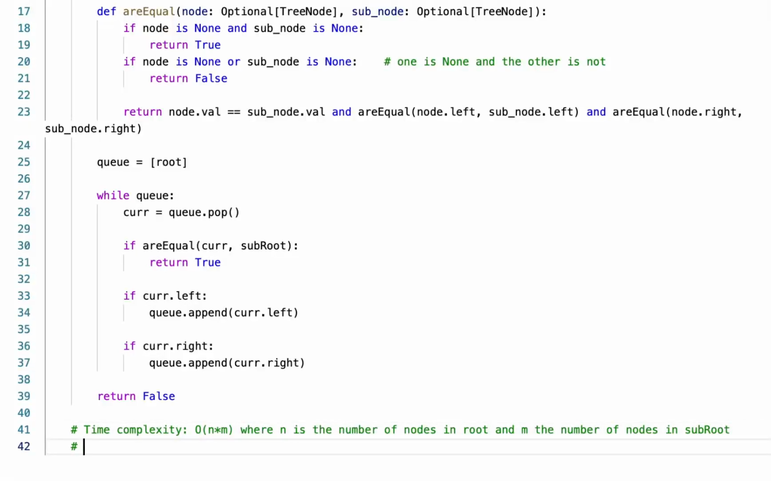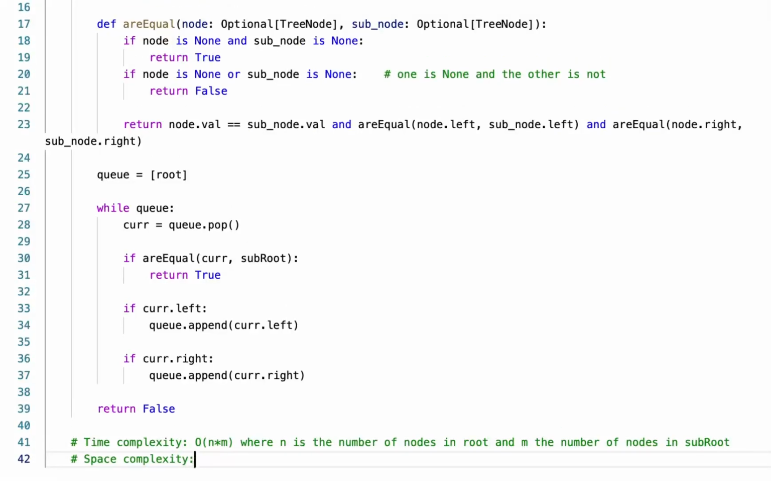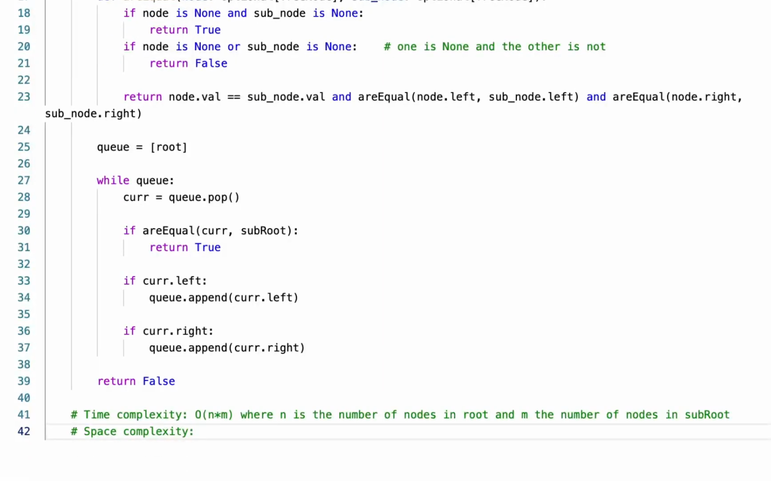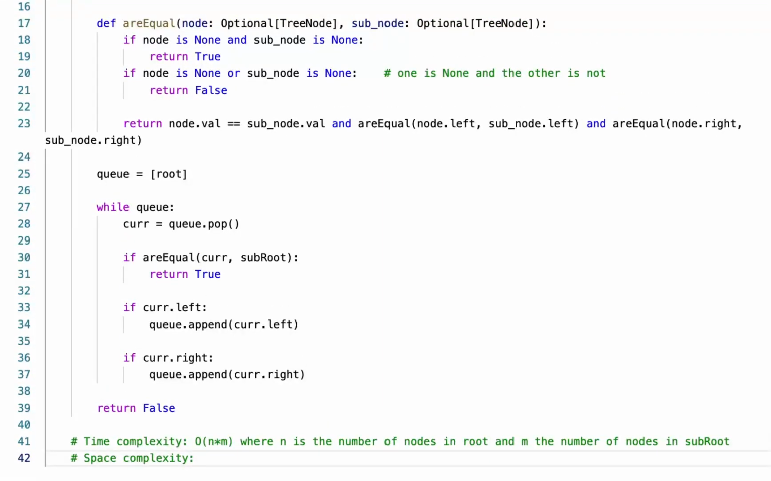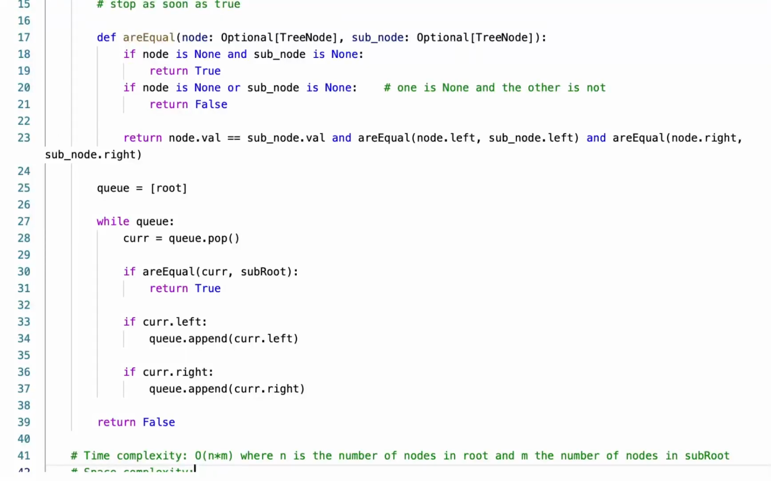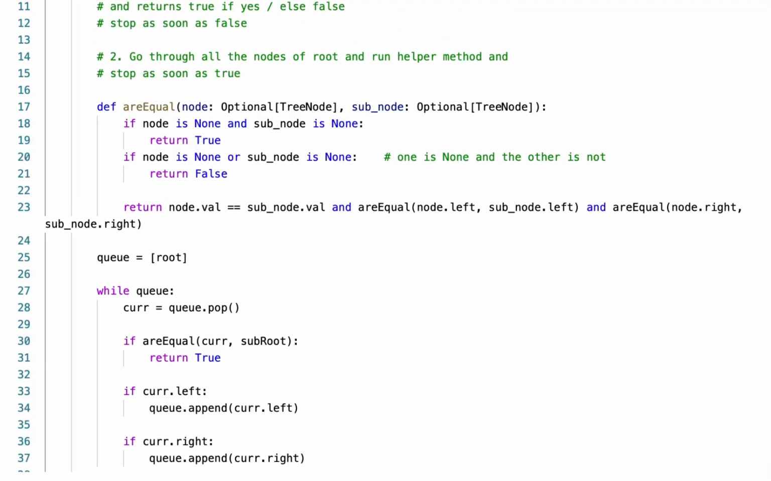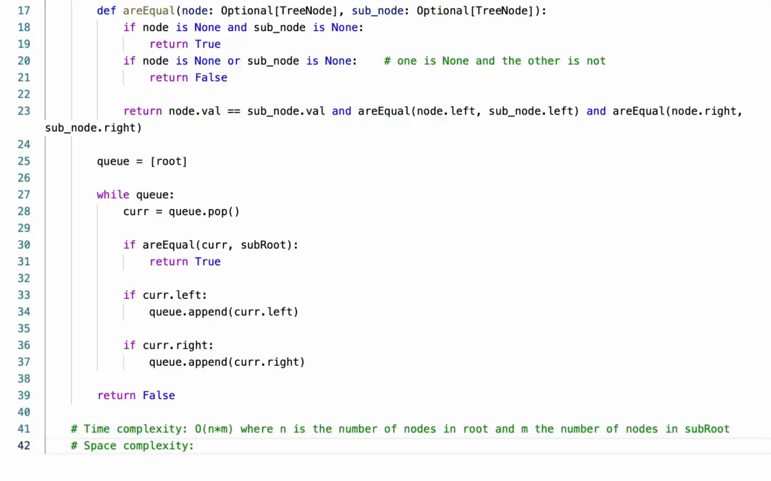And the space complexity, so we are doing a recursion here, but we do not store anything else. So it's O of 1, sorry. That's it.